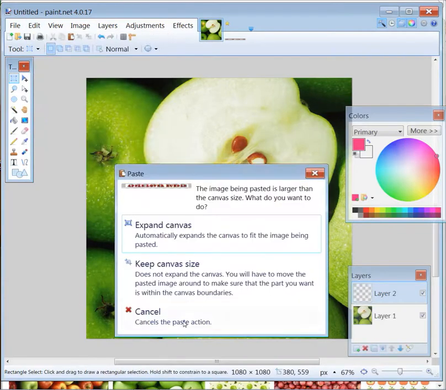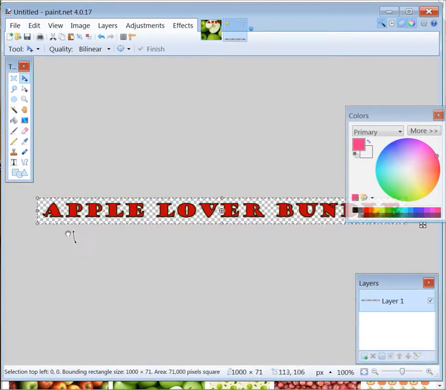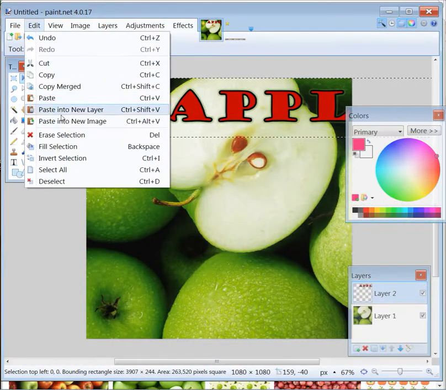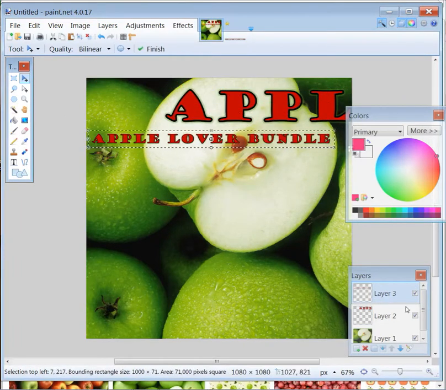Paste a new layer, keep canvas size, and that's pasted directly from Microsoft Word. This, after I copied it and cropped it and resized it, now I'm going to hit copy, edit, paste a new layer. And now it fits, and I don't have to do a bunch of resizing.